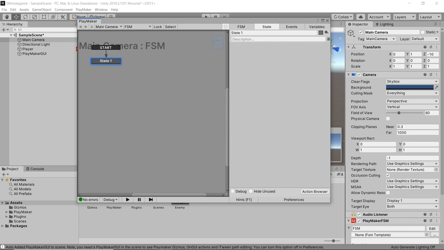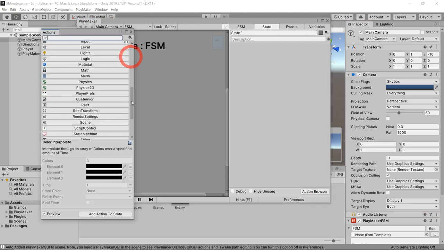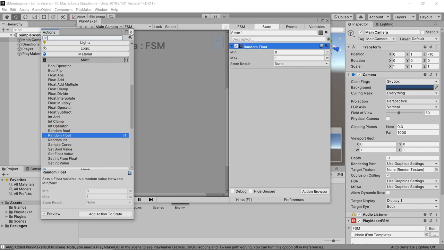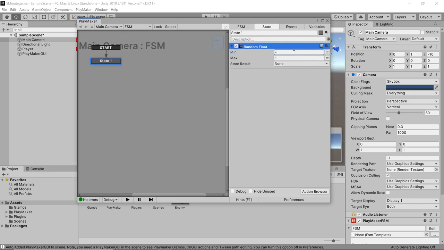So we need to create a random number. So let's go to action browser. Let's go to math, and then let's go to random float. Double click that. And then in minimum, let's do -9. In max, let's do 9. We then store the result as random x.